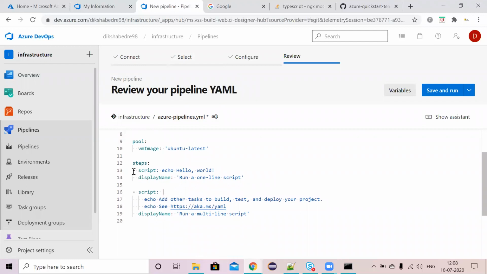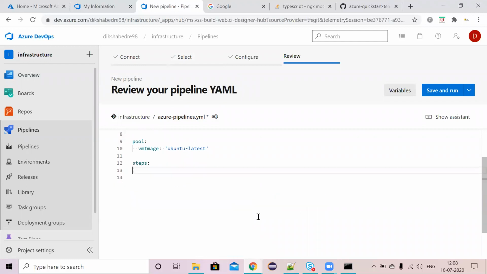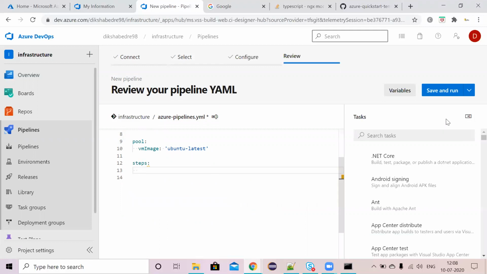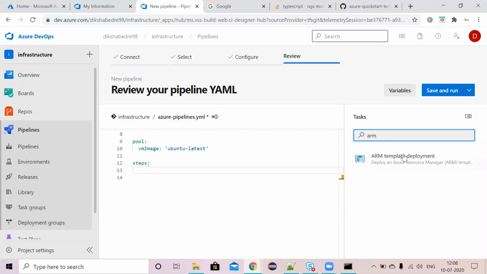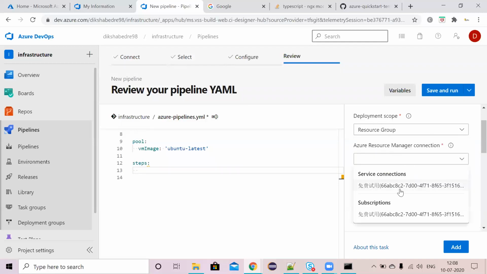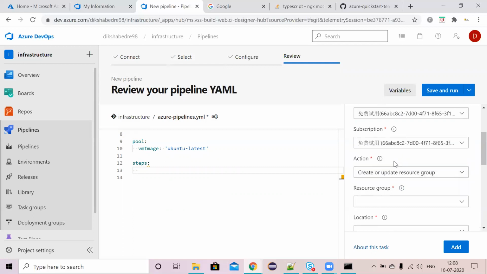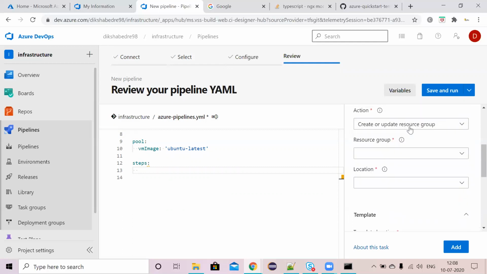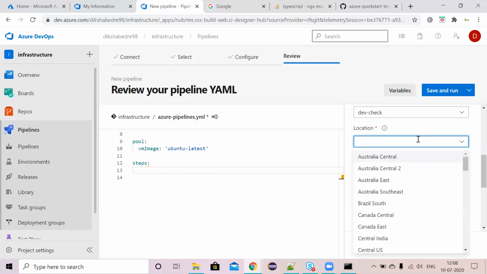So if I just want to deploy, first we'll create a task for this. There is an ARM template task provided. Here we are deploying by resource group. I am selecting the subscription ID, and we are doing create or update. If you want to delete the resource group, we can do that. But here, if the resource group is already created, it will just check and deploy the application.